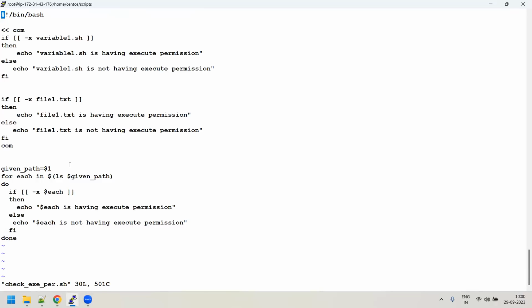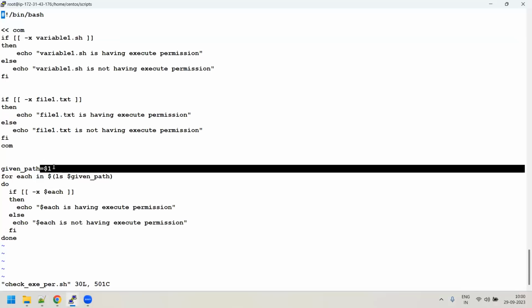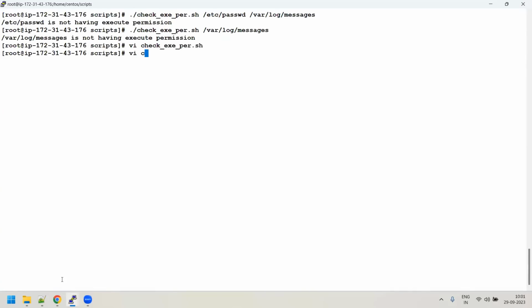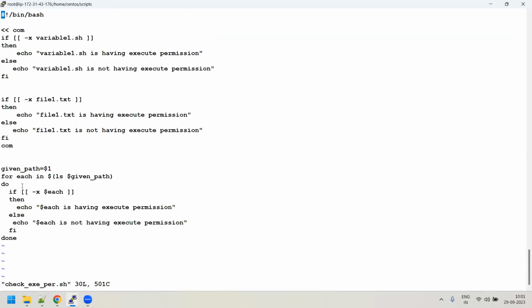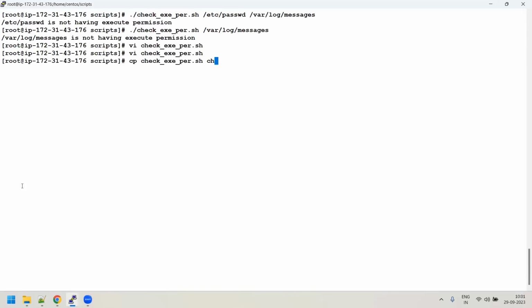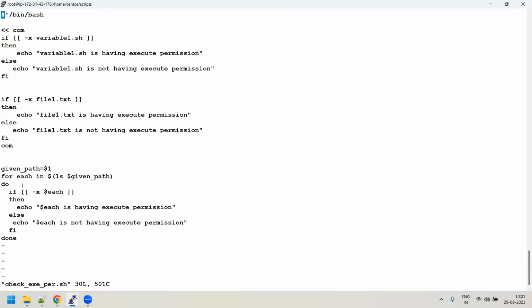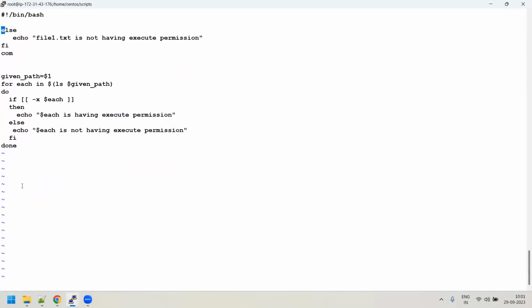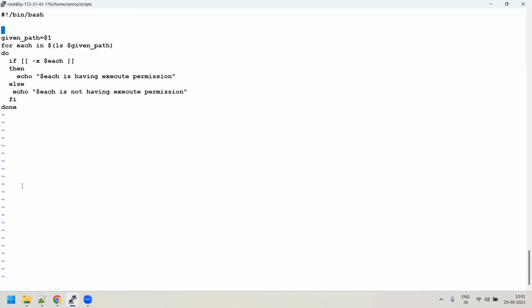So now here what happened? If you are not giving anything, like in this case I need to pass the first positional parameter, it has to fail. So I'll do one thing, guys. I will take a copy of this check as original, ORIG. I will remove this line because it will confuse you.